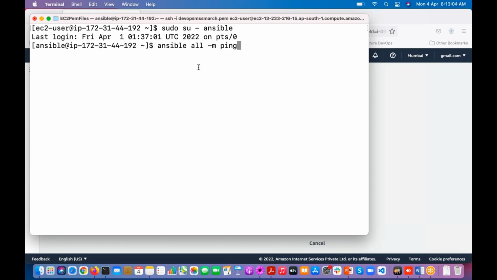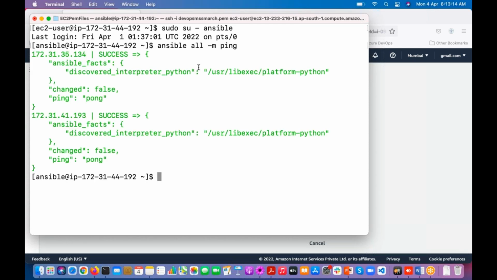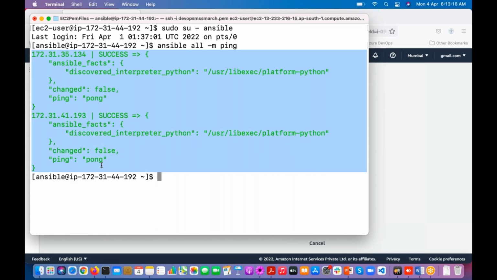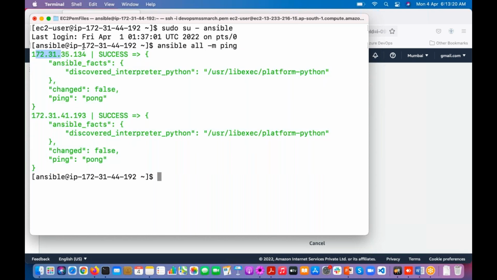This checks the host machines you have configured with the Ansible server, whether they are up and running, and whether there is connectivity or not. If you observe, you see the message success for the two host machines, 134 and 193. This means these servers are up and running and there are no connectivity issues from the Ansible server to the host machines, right?